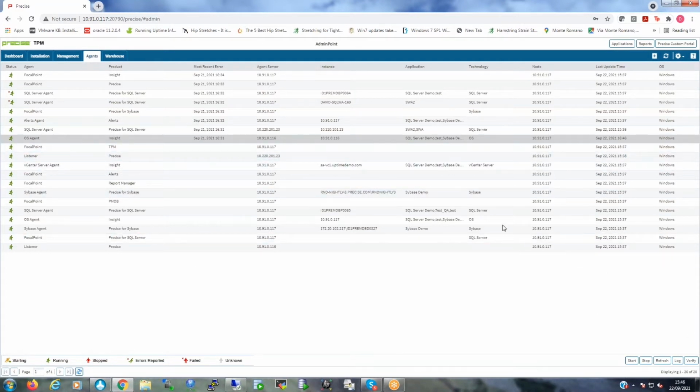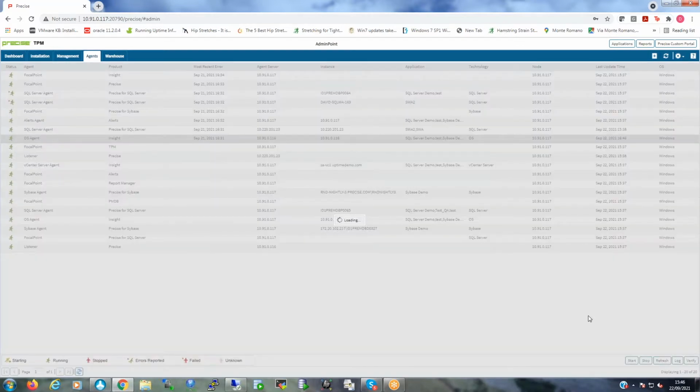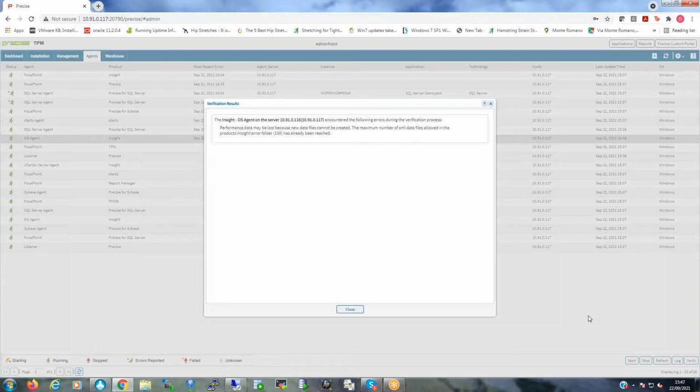We wanted to verify. Click on the Verify tab at the bottom here. And Precise is now just going to check the status of that particular agent. And it says that it's given us a little error there in terms of that particular agent. So we can have a look at that and drill down into that in further detail.